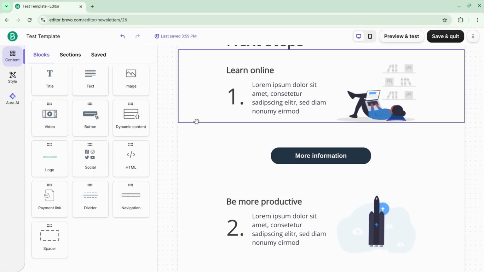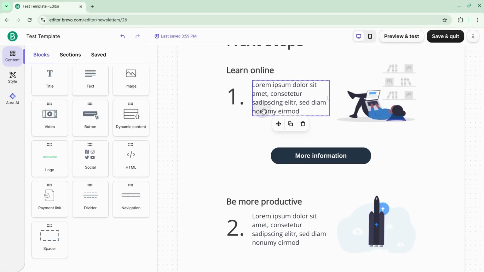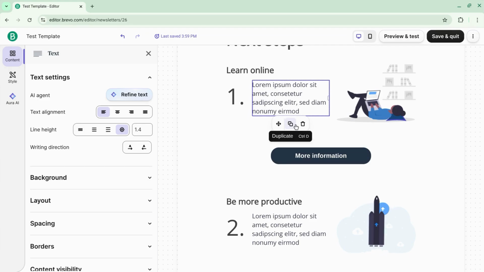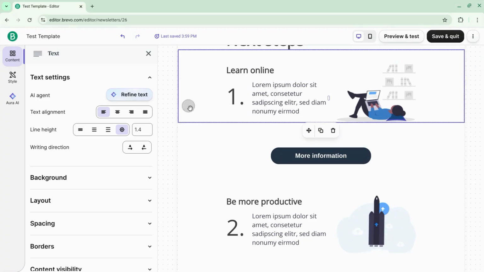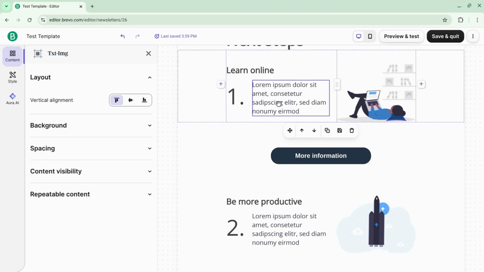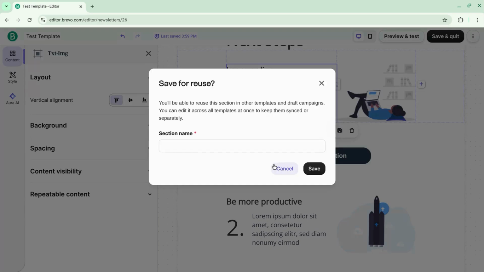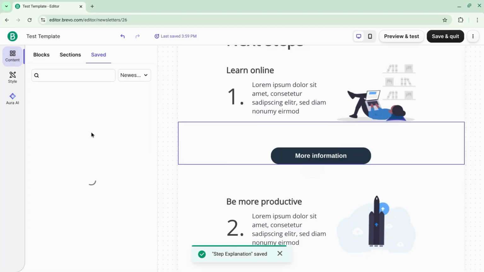You can also save sections. You can't save individual elements. If you click on it, you won't see a save button here, but you can save the section. When you click on the section, you'll see a save icon here. So we'll click on that and then we'll name it and click on save.